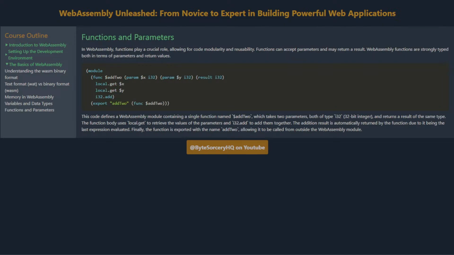Functions and parameters. In WebAssembly, functions play a crucial role, allowing for code modularity and reusability. Functions can accept parameters and may return a result. WebAssembly functions are strongly typed both in terms of parameters and return values.